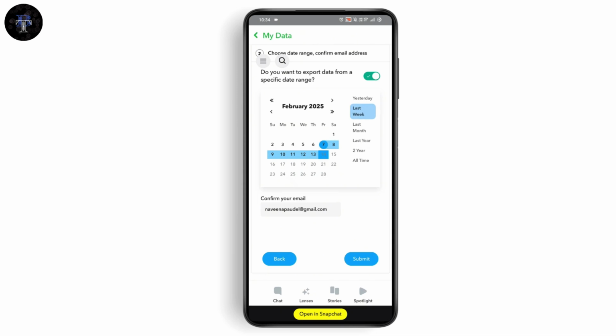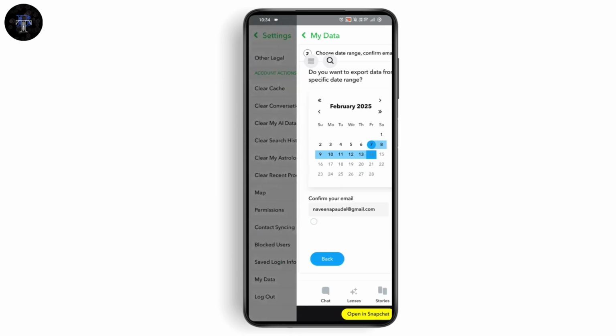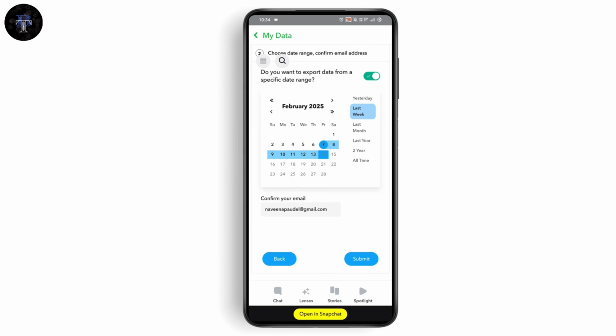Once you've submitted, then within a few hours or within 24 hours, you will receive your data to your mail, which you've just confirmed right here. So after a few hours, you can open up your mail and you will have the file. You can go and download that file and see all of your data. So that's how you can recover your deleted photos, videos, Snapchats, or chats from Snapchat.